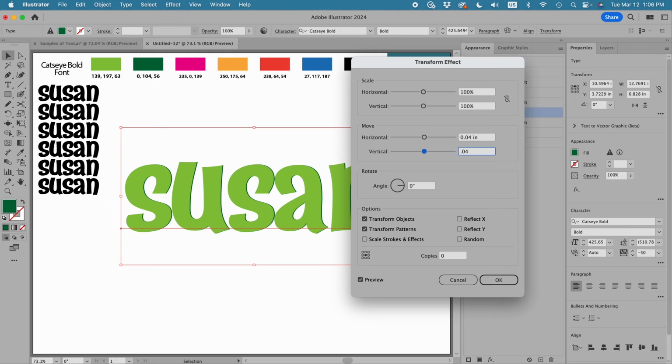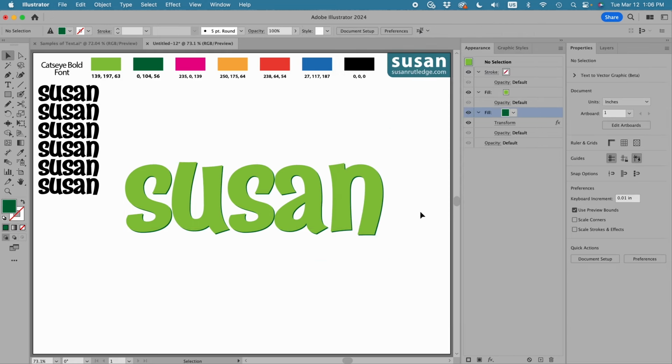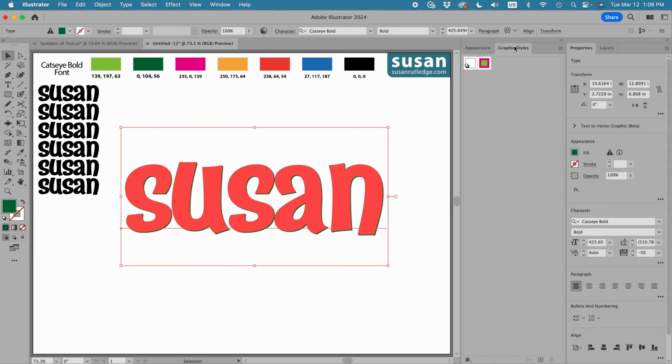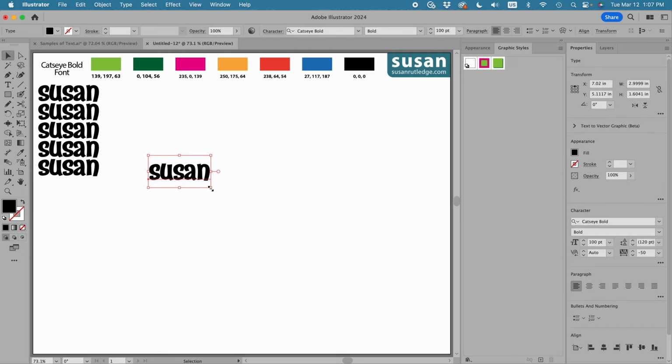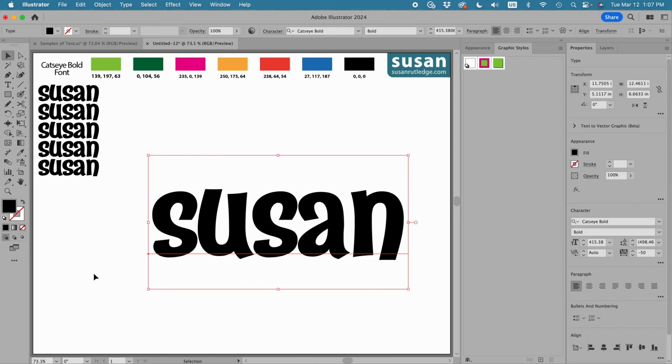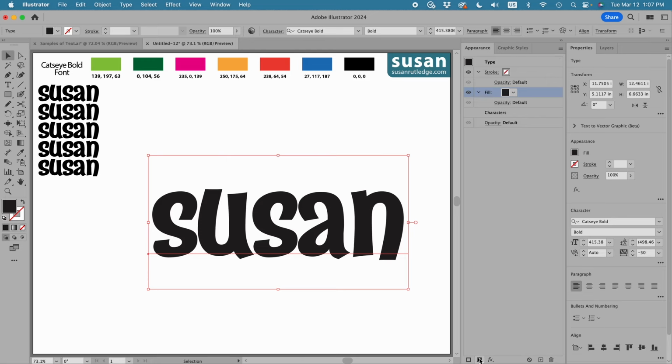I'm going to leave everything else the same and say OK, and we're left with a very sharp and subtle drop shadow for our graphic styles number 2. I'll select the style, go to the graphics panel, and we'll add that to our styles and delete this sample. I'll grab another text sample, enlarge it, remove the fill color, and go back to the Appearance panel and add a fill.